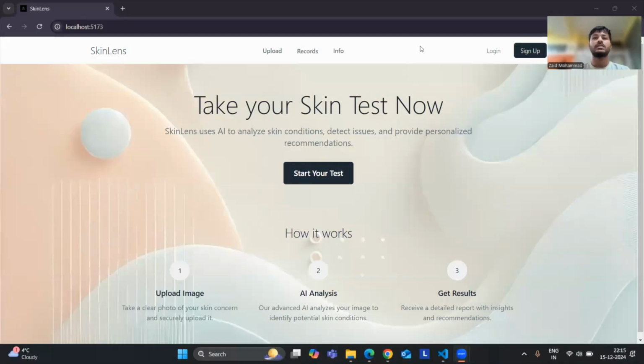Hello everyone, this is the demo of SkinLens application. Both unauthenticated and authenticated users can take a test, and based on their authentication, there are a few routes that are protected and a few that are not. And there are two different roles. One is for patient and one is for dermatologist.